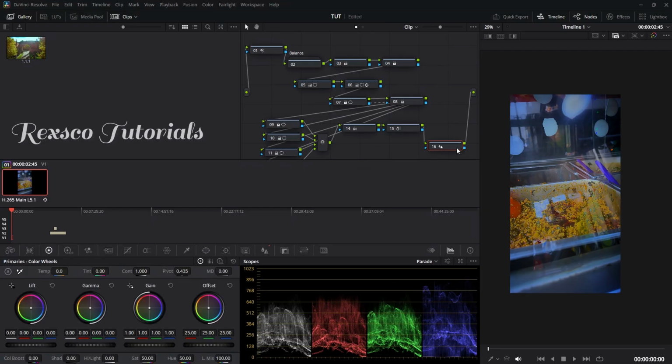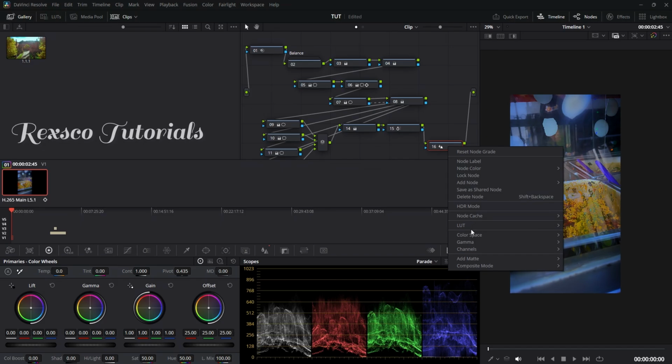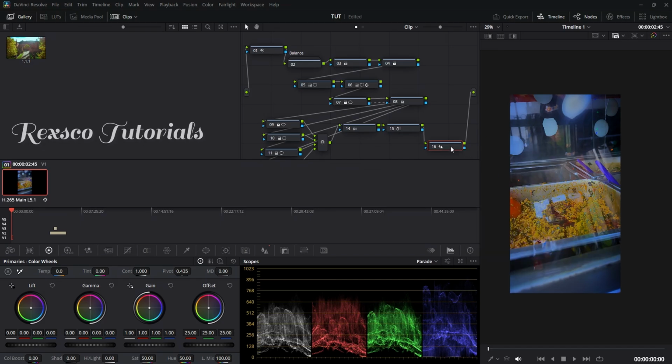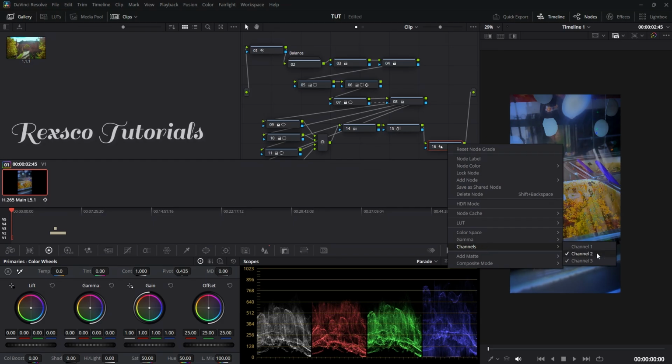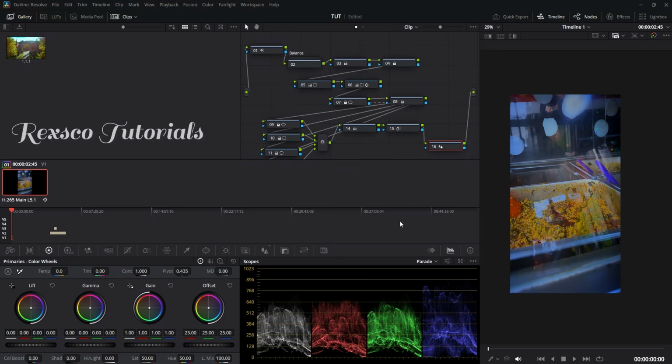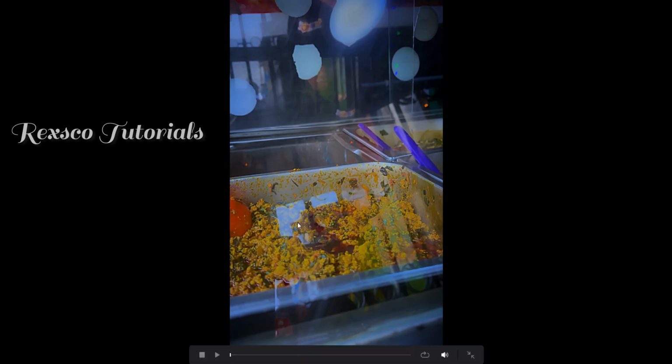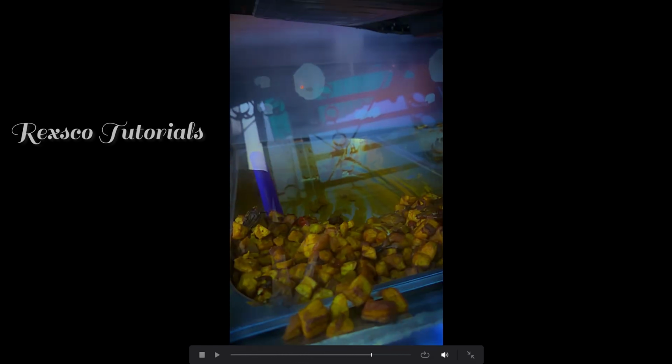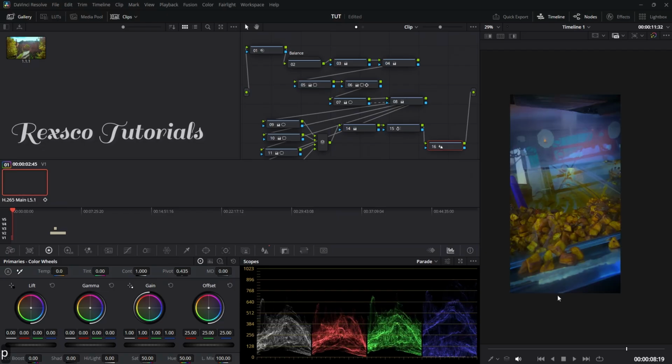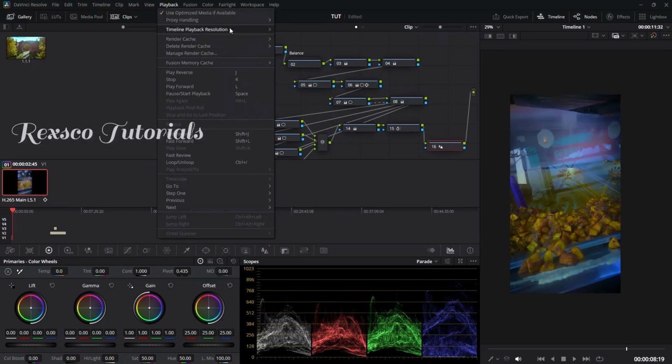So you can also do this. You right click, come to channels, and you remove your sharpness from your shadow and highlight, which is 1 and 3. You can also get something like this, before and after. So the sharpness will only be on the mid-tone. You understand? So let me check my playback.